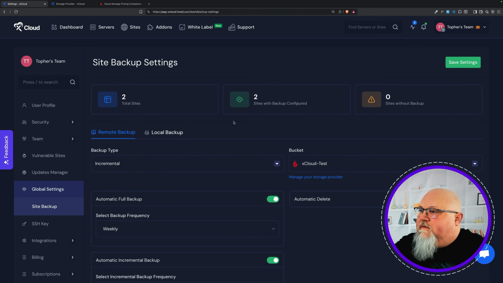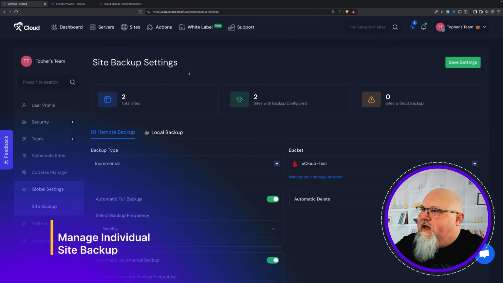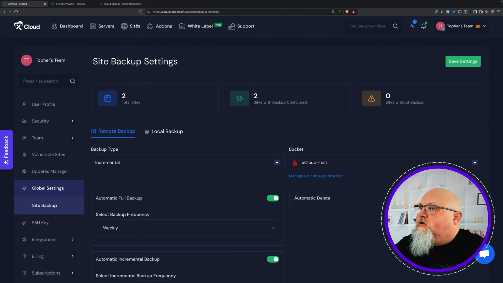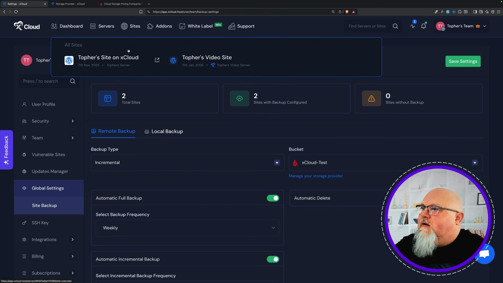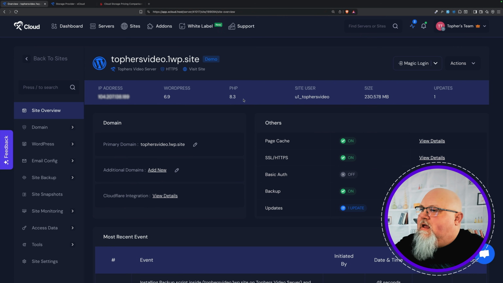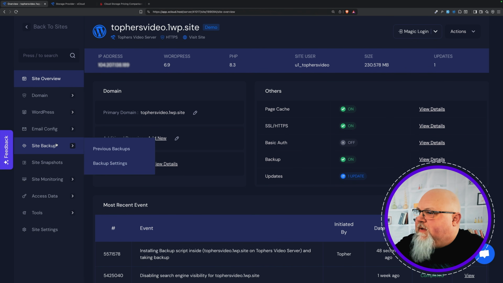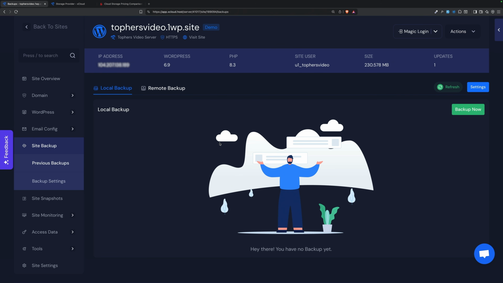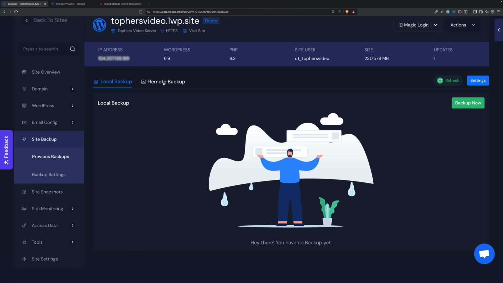So now that we have our global settings set up, I want to show you what it's like to manage an individual site. So under Sites here at the top, I'm going to choose this one. And on the left, there's Site Backup. So here is where you would find previous backups. Now, I don't have any, local or remote, because I just set this up. But if you made them, they would be right here, and you can just simply click to restore.